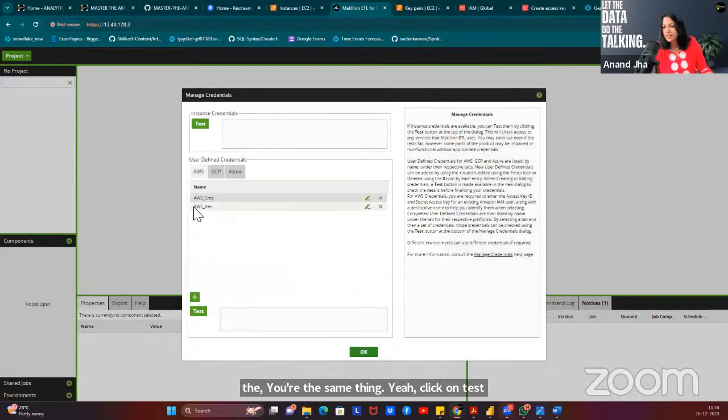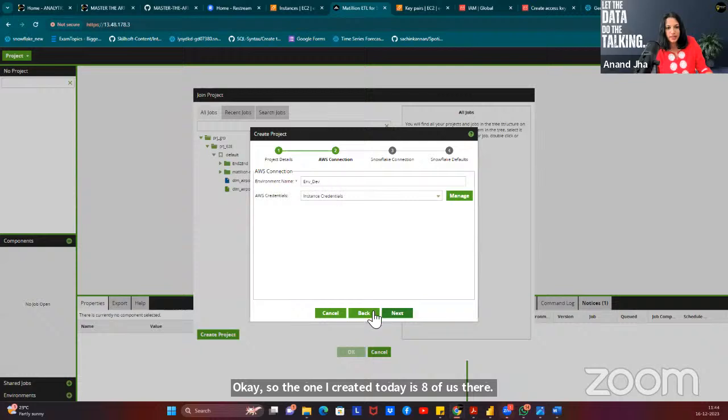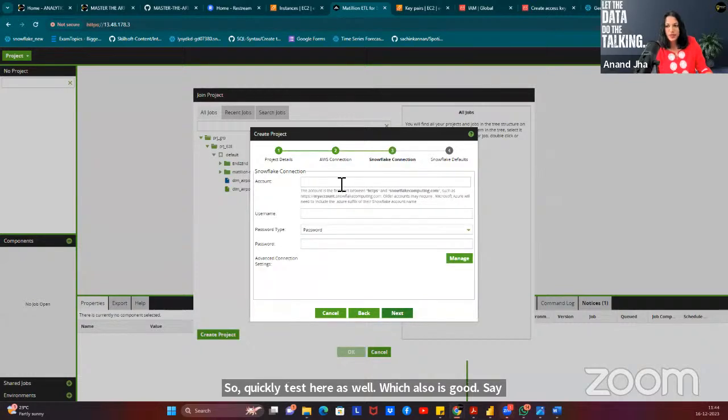The one I created today is AWS Dev, so I'll quickly test here as well, which is also good. Okay, so next, we will go for Snowflake.